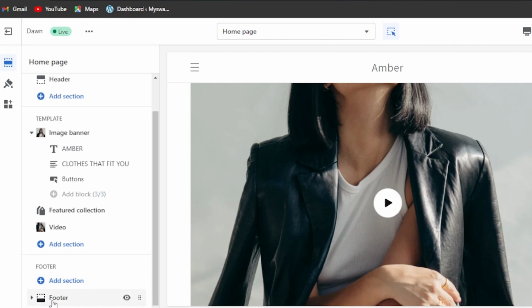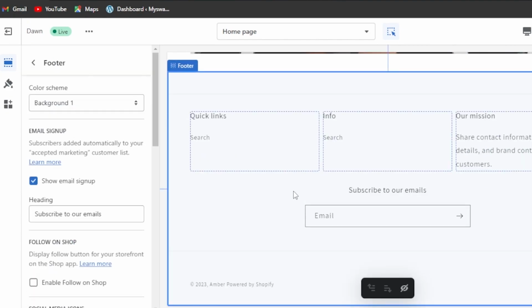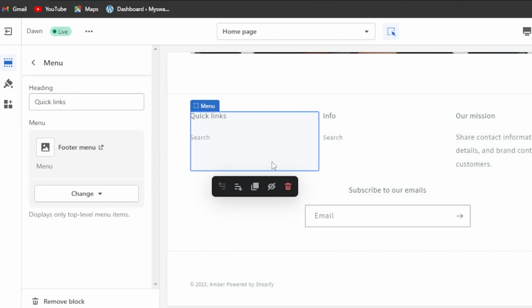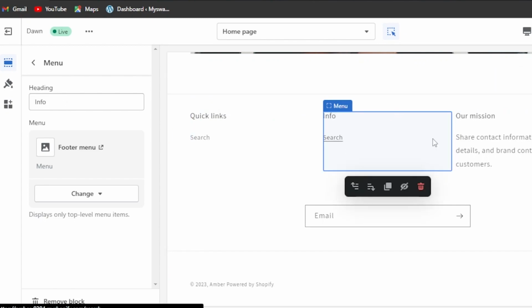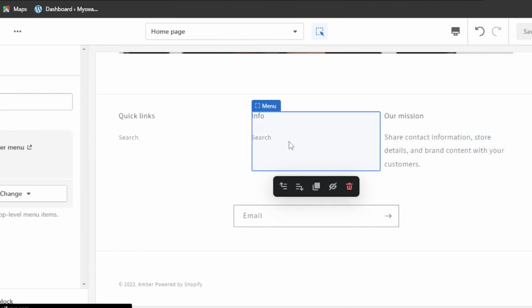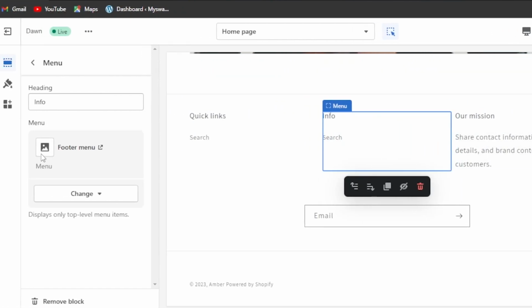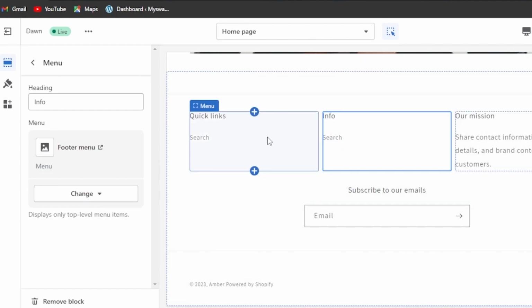In the footer, we have this footer right here, which is pretty simple. But if you want to customize something, you can. For instance, we have quick links here. We have info and our mission. So in info, I can, of course, customize it. And we can even just upload an image in the footer to customize it.